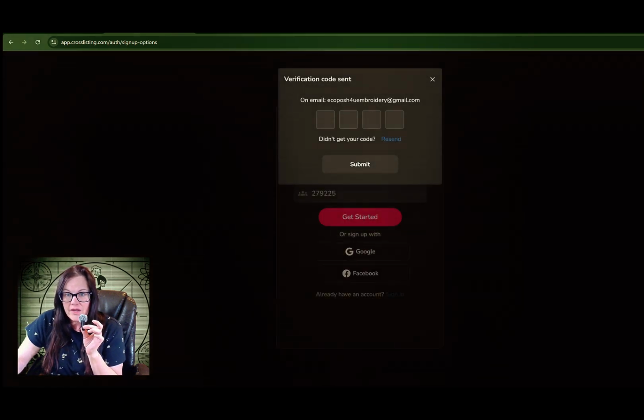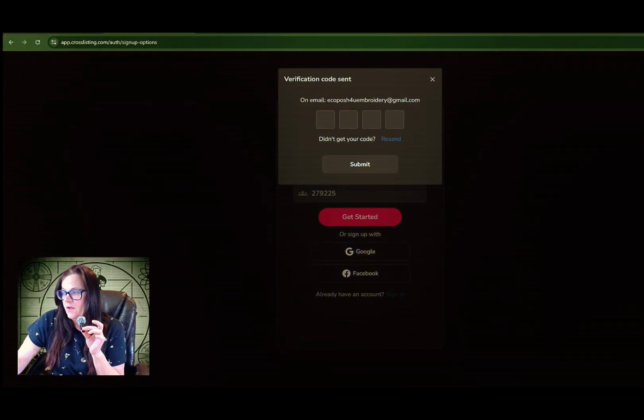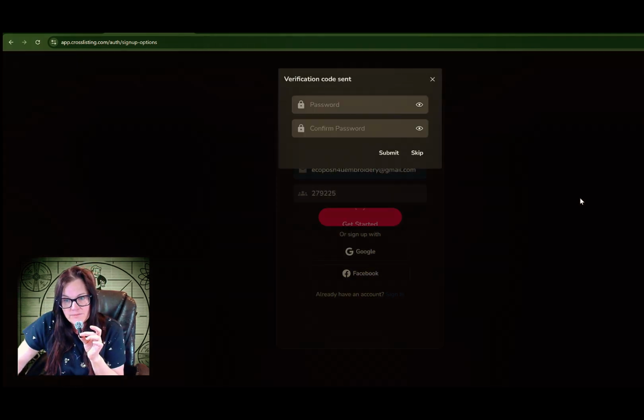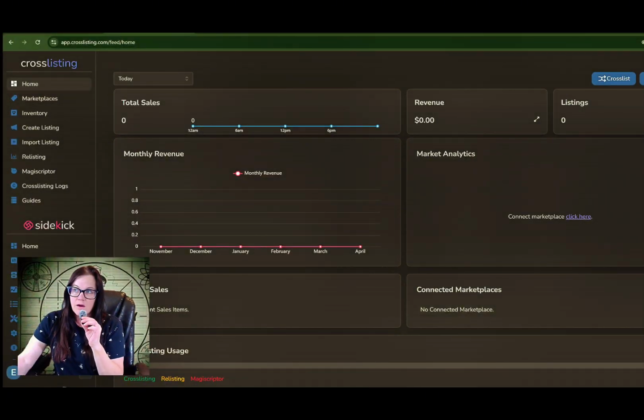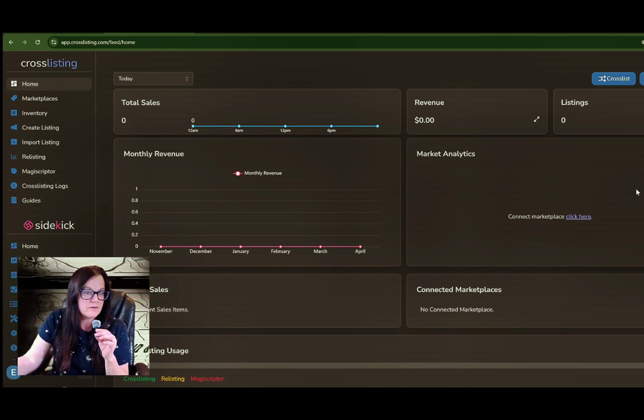And then we're going to click get started. All right. And it's going to email you the code to be able to log in. And so I'm going to check my email. There's my code. And then the next thing that we're going to do is set a password. So obviously, you're going to want to set your password. All right. And so now that we've done that, we are inside of our Posh Sidekick.